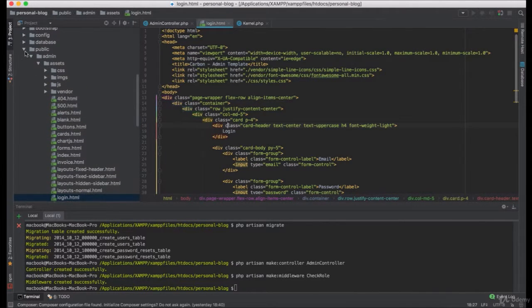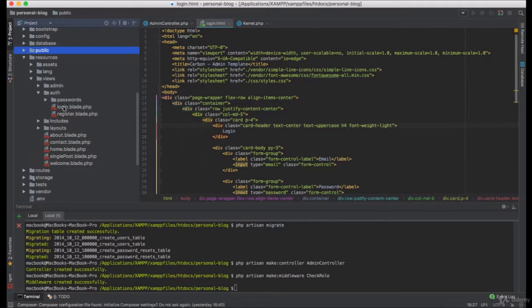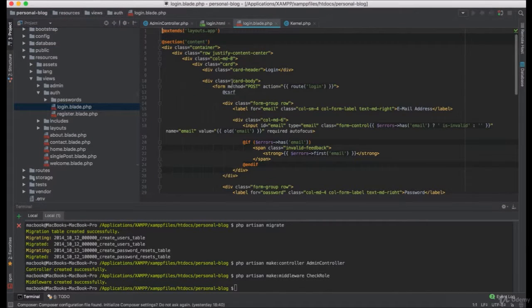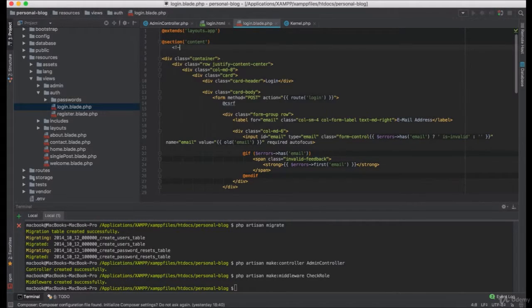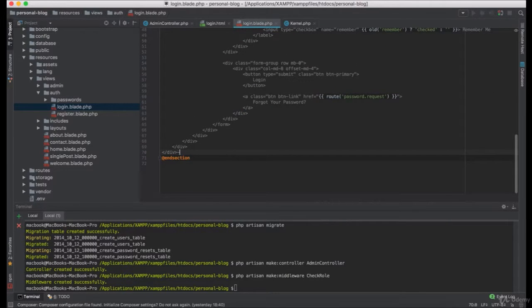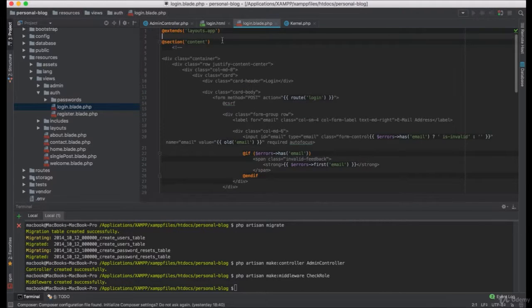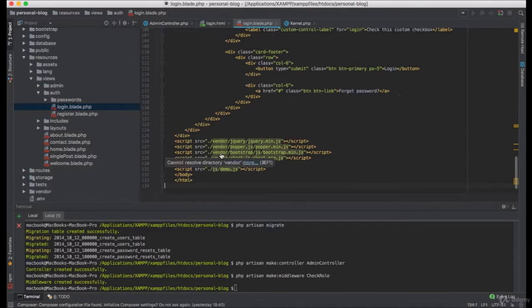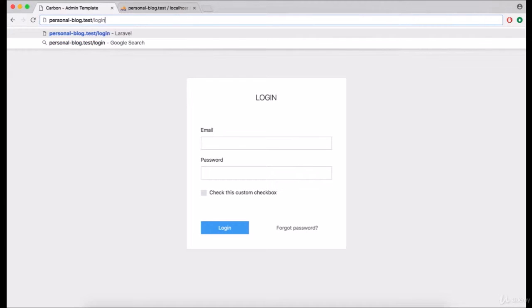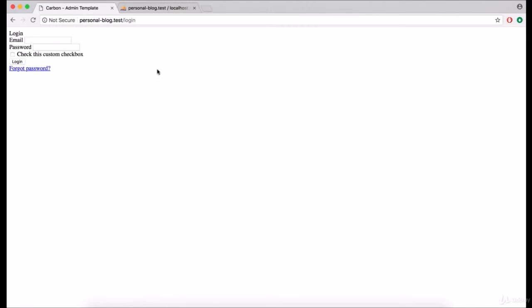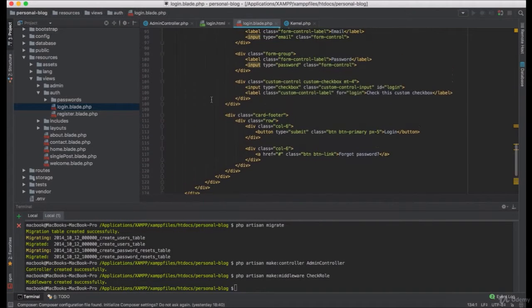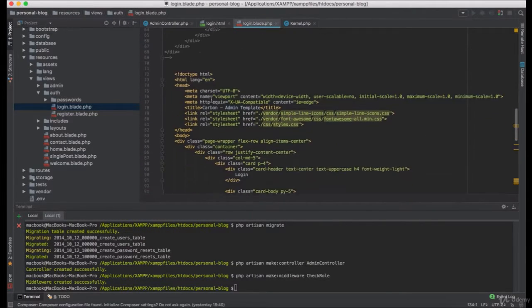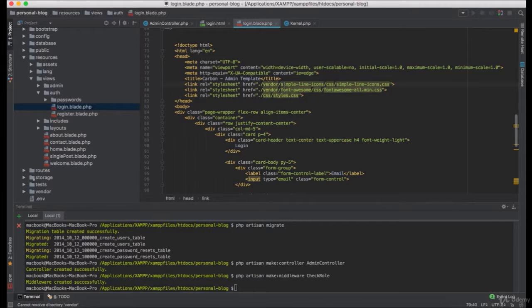So I'm simply going to copy this code and paste it in the login here. But before doing that, I want to comment all this code in here. And I want to remove extends and section. Now if I navigate to the login, you can see that there is a missing CSS and JS. Let's fix it.